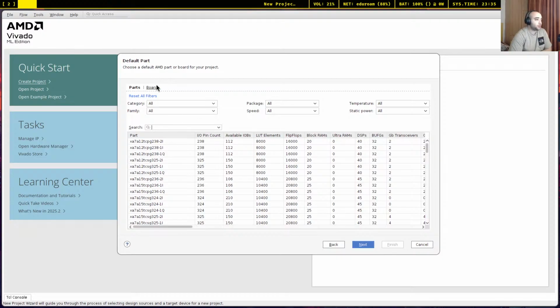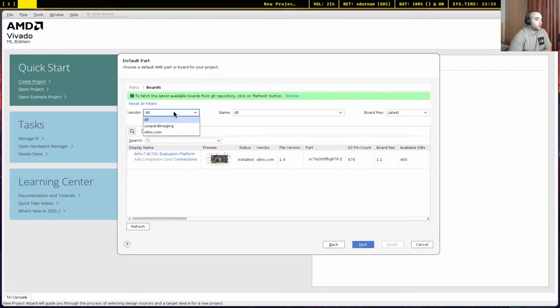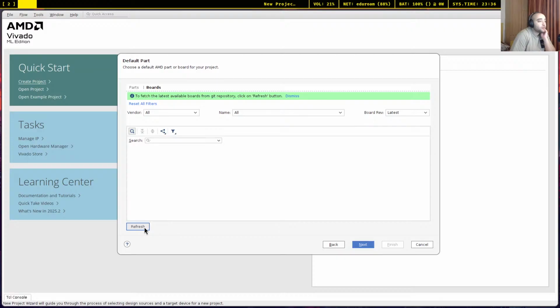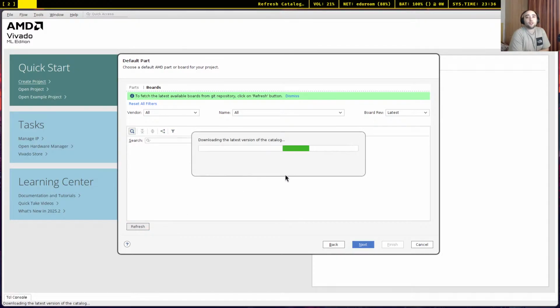Okay, for the board. So is this one? I have the Basys 3 board, which is a very nice board, which apparently is not here for now. So we need to refresh the list, so that is going to download everything. So let's wait.